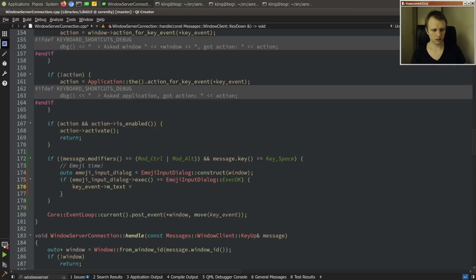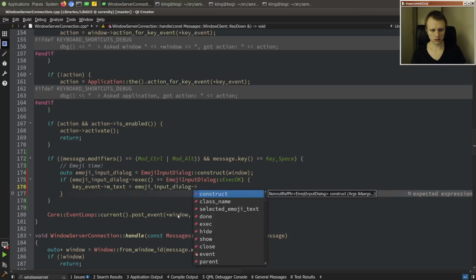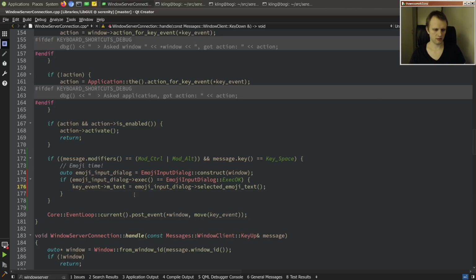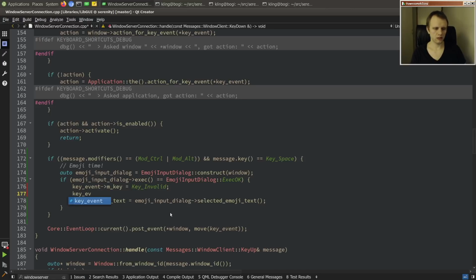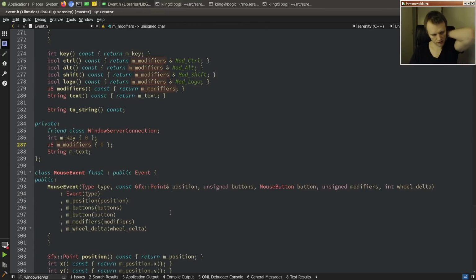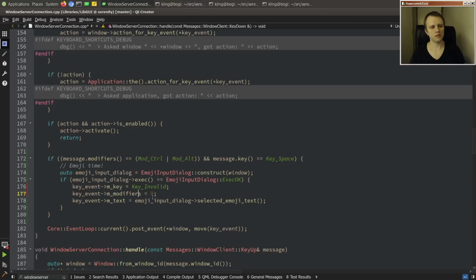So I guess we already constructed a key event, so we could go here and mess with it. Say the text is going to be emoji input dialog selected emoji text. And then key event, do we have like invalid? Yeah. So we'll neutralize the event. What else is in there? Modifiers, key modifiers text. Yeah, that's all of it. So we'll just neutralize the event and replace the text with the emoji.